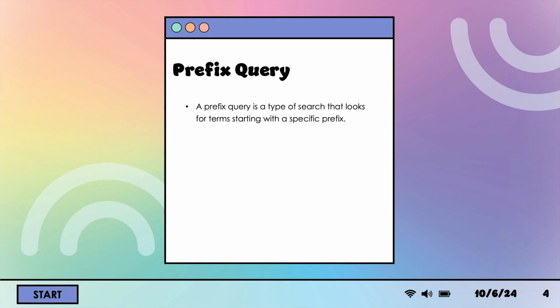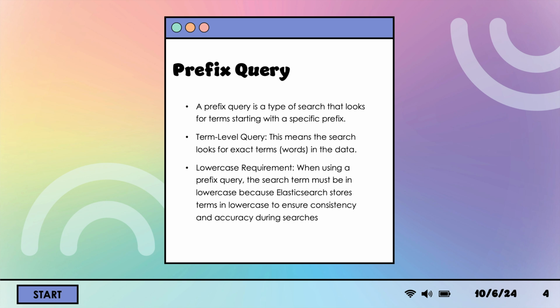In Elasticsearch, a prefix query is a type of search that looks for terms starting with a specific prefix. This means the search looks for exact terms, words, in the data. When using a prefix query, the search term must be in lowercase because Elasticsearch stores terms in lowercase to ensure consistency and accuracy during searches. For example, if you want to find names starting with Jam, you need to write it in lowercase.